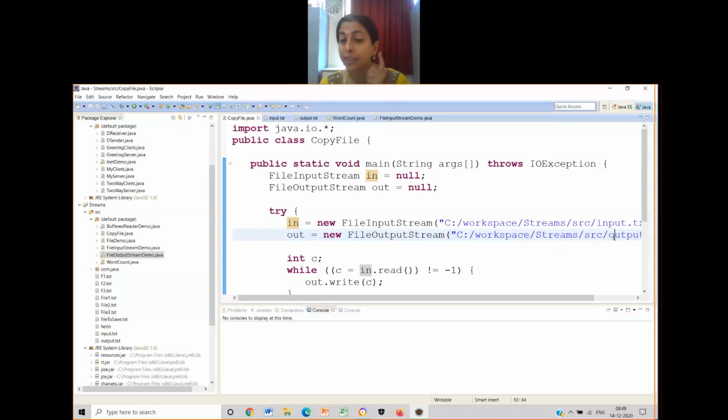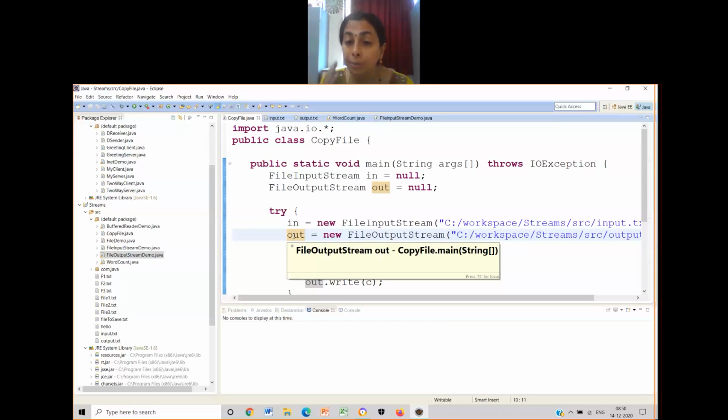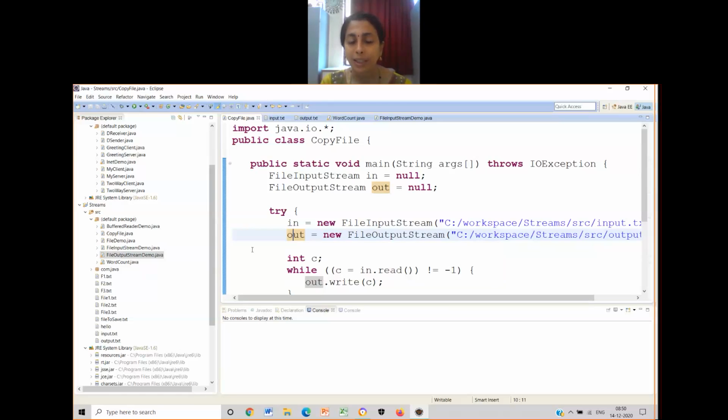When I'm trying to read the data from input file, what is the handler that I'm using? In. What is the object that is associated with read? In. And when I'm trying to write the data into some other file, which is output.txt, out.write I will do. When I'm writing the data into the output file, what is the object that I'm using? Out. And who is this out? Out is nothing but output streaming object.